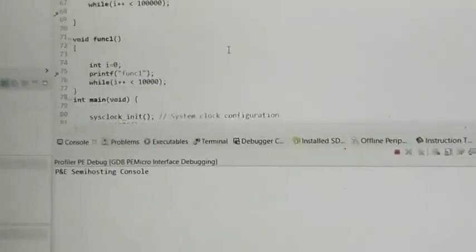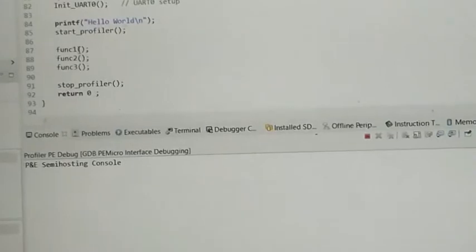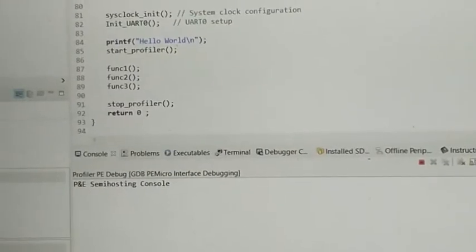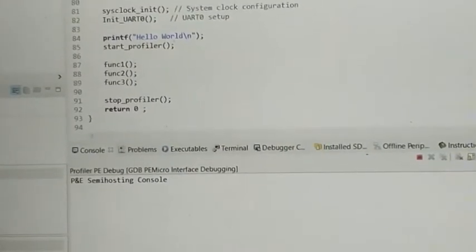My main program just consisted of 3 functions. Each of them had a different loop iteration, and then the profiling stop. And these logs on my PuTTY are being captured in a file also.